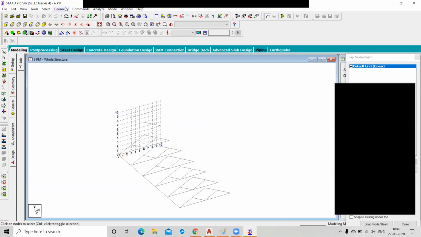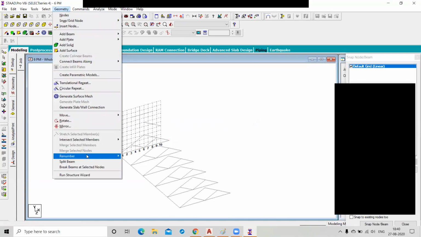Understand this point? Explain again, sir. Okay. So which command is this? Tell me. Merge selected node.